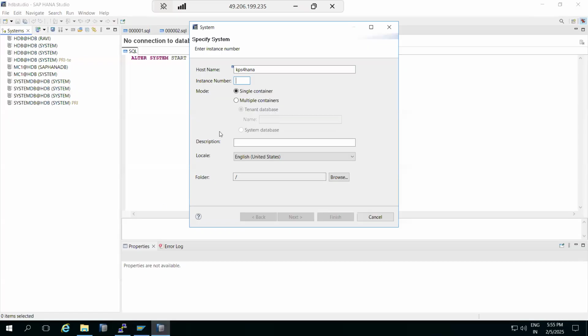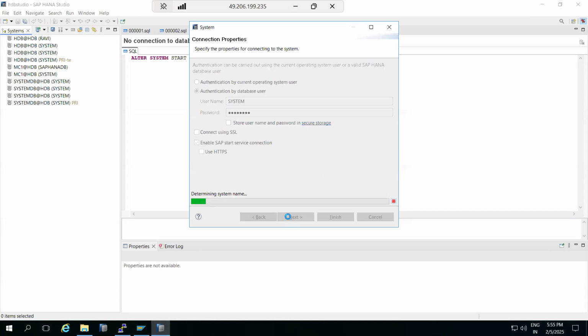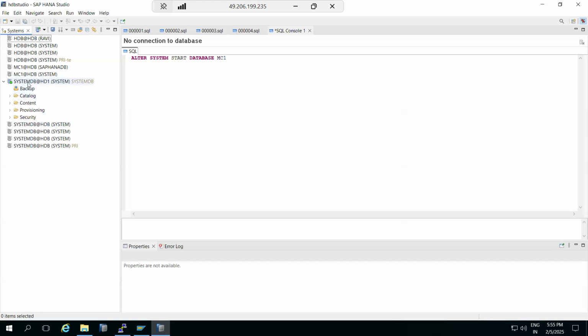Then is it single container or multi-container? It's not 1.0, it's 2.0 here, so you can select multi-container. Multi-container means one system database and one tenant database. First you add the system DB. Description is fine, whatever it is. For the system user, enter whatever password you gave during the installation, and click the OK button. Then your system HANA database is added here.